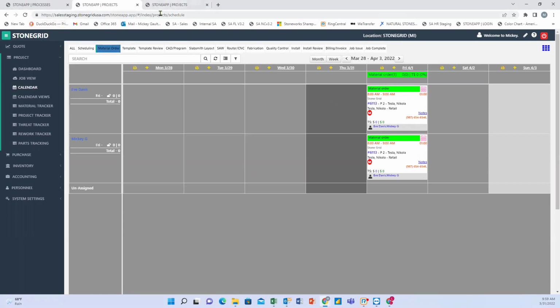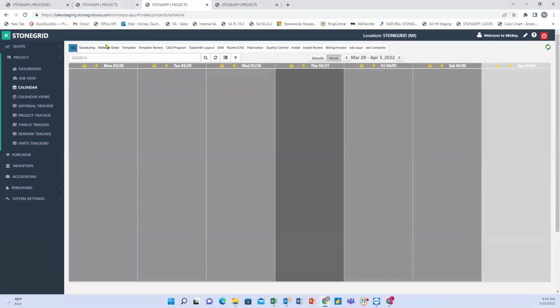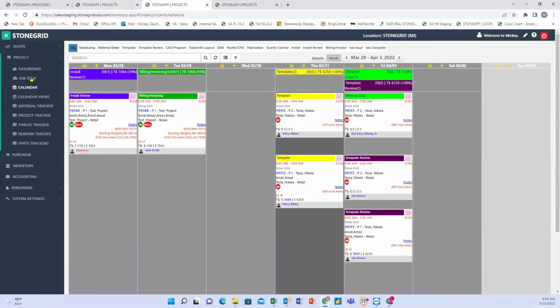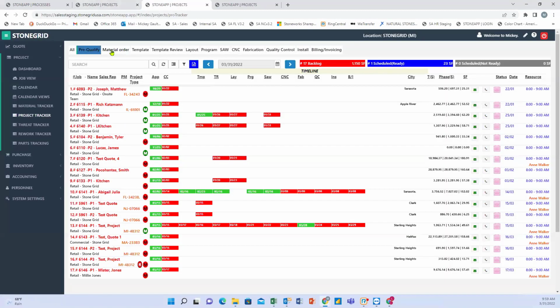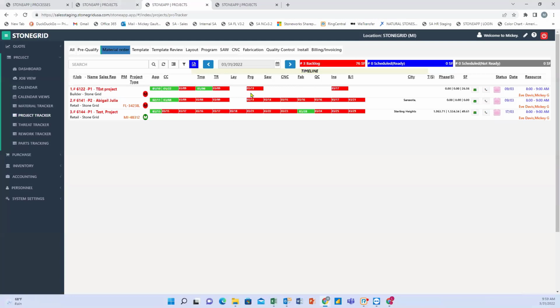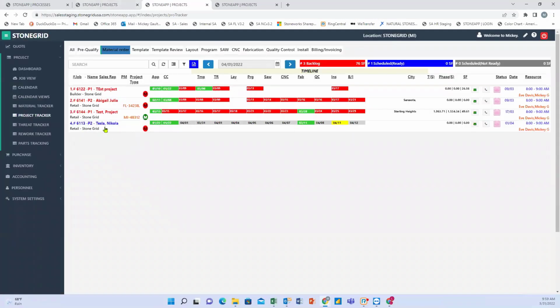Another view would be here. Let me duplicate this. Another view would be the project tracker. And if I go to project tracker under my material order tab, Nikola Tesla is on for tomorrow. So that's Nikola Tesla here in blue. It's in blue because the activity is not late.